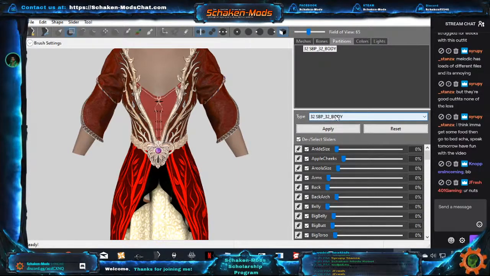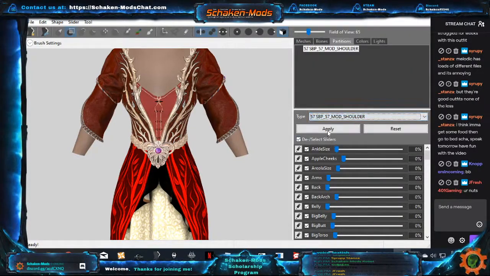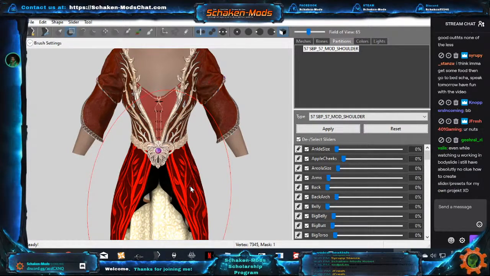But now let's say that you want to do something crazy and make this 57, the shoulder part, and you hit apply. Now at this point, if you just leave all the flags as 32 body, then this piece here will not show up in game anymore. If you do not have it set on the plugin, then it will not show up.